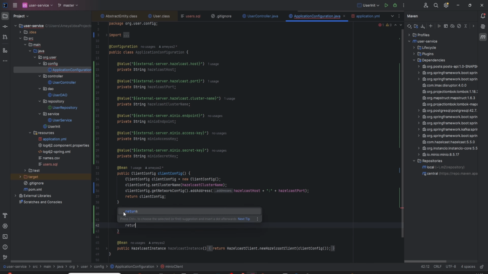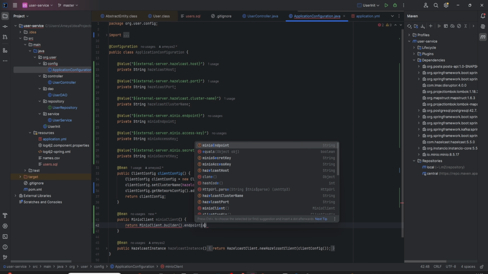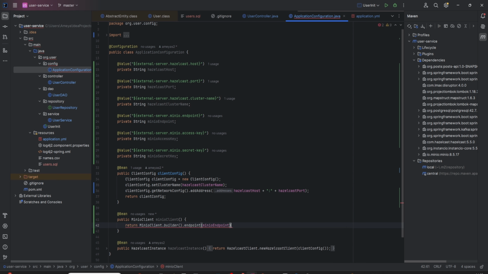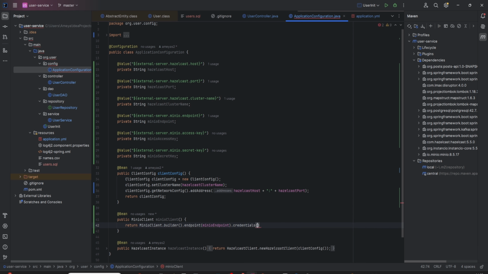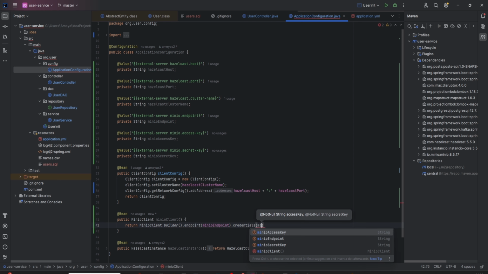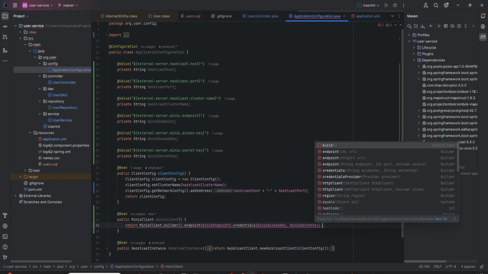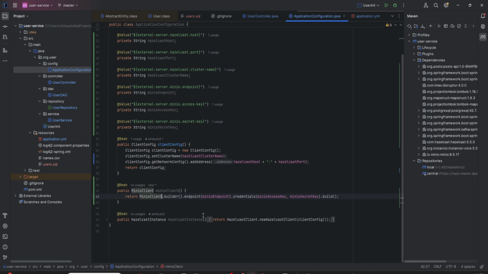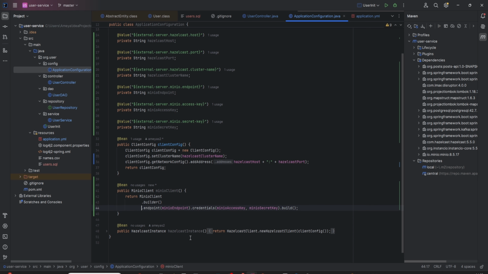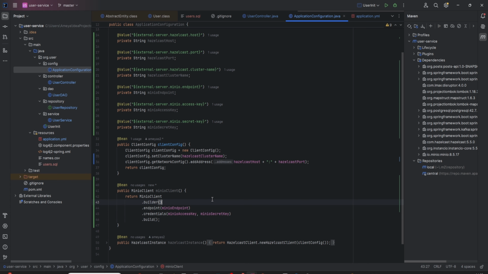This will be returning MinIO client dot builder dot endpoint will be the endpoint, dot credentials will be the MinIO access key and MinIO secret key, dot build. Let me clean this up a bit. Goes builder, endpoint, credentials, and build.